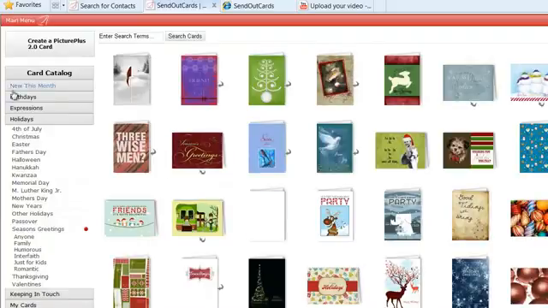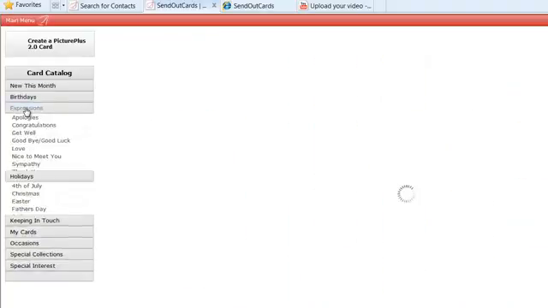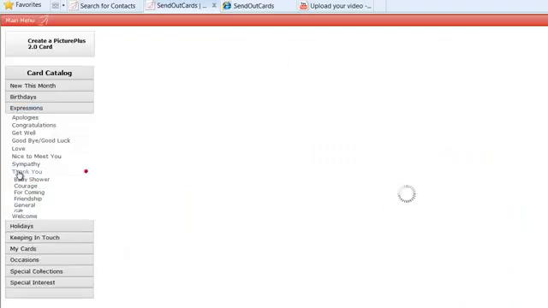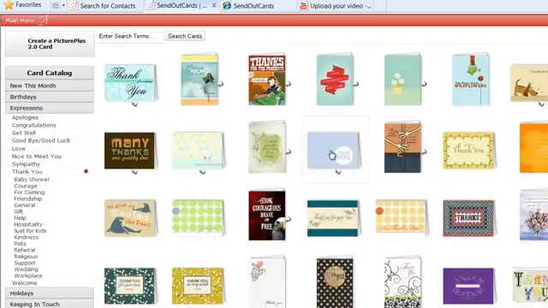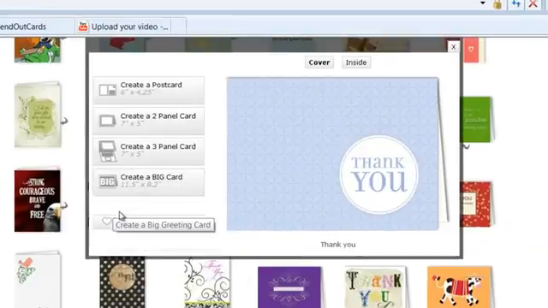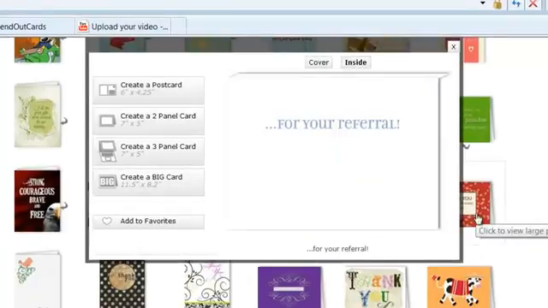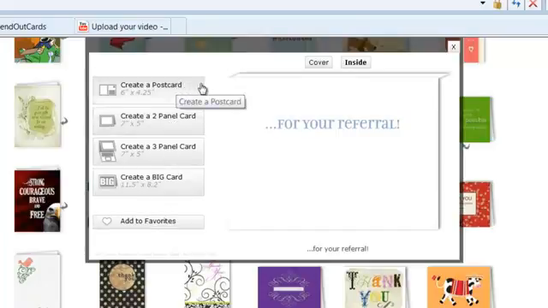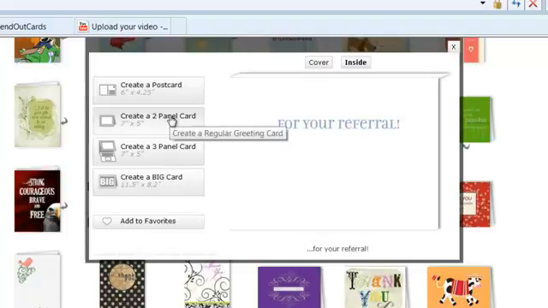Now you'll see it's going to pop up to our card catalog just like before. And we're going to go into Expressions and Thank You. And we're going to choose this card right here, where the front of it says thank you and the inside of it says for your referral. So once again, with the campaigns, just like a regular card, you can choose whether you want to send it as a postcard, a 2-panel, a 3-panel, or a big card. And we're going to go ahead and hit 2-panel card.